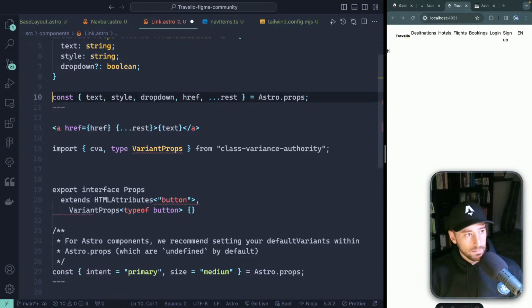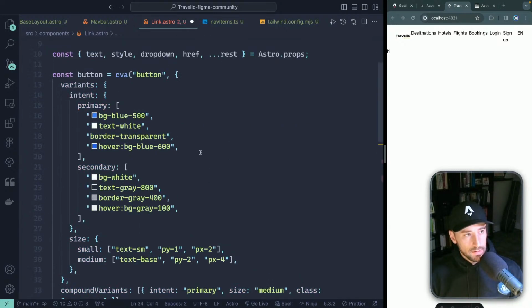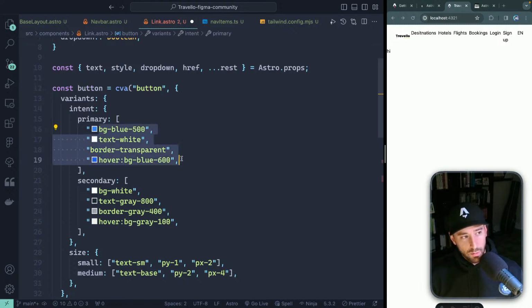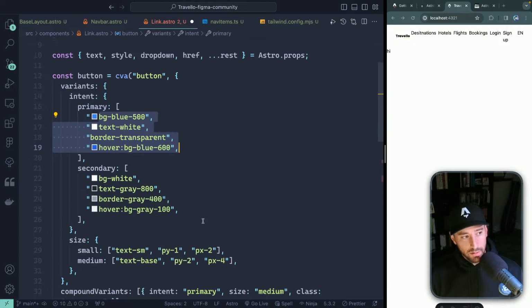Let's see, do it below the props. So what this is doing is it's basically saying, hey, we're going to add this class to everything. So button will be added to everything. In this case, this isn't super helpful because button doesn't do anything in Tailwind. But then here's what I want on my primary type. Here's what I want on my secondary type.